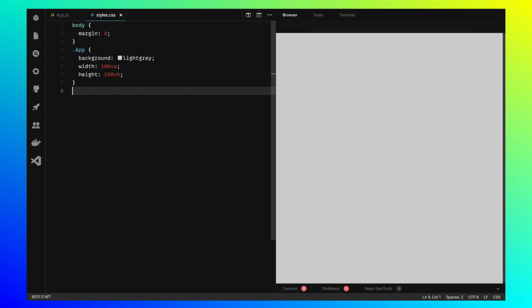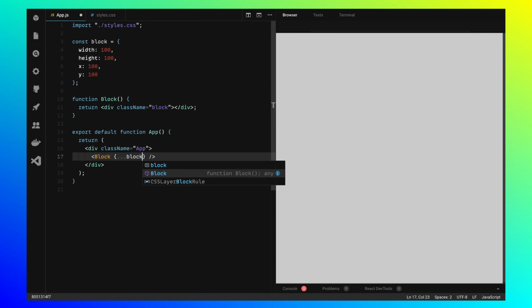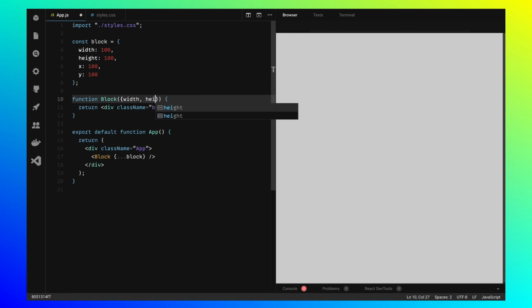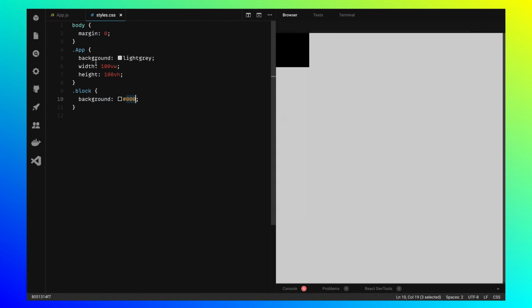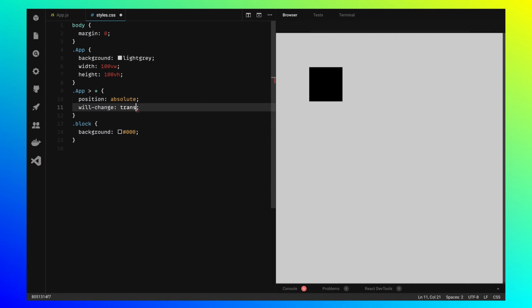Now we can give it a bit of styles, a background color, and we have to pass the block object to the component so we can read width, height, X and Y and assign it to the style of the div, so the data can actually be reflected on the page. Here we go. Now what we want to do is make the block positioned absolutely. And also we will move it with transform, so we'll hint the browser that transform is a property that will change frequently, and we will use will-change for that.